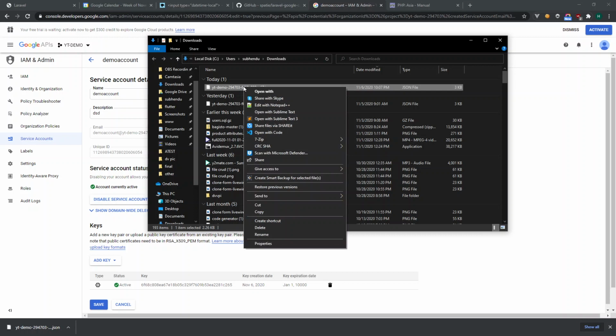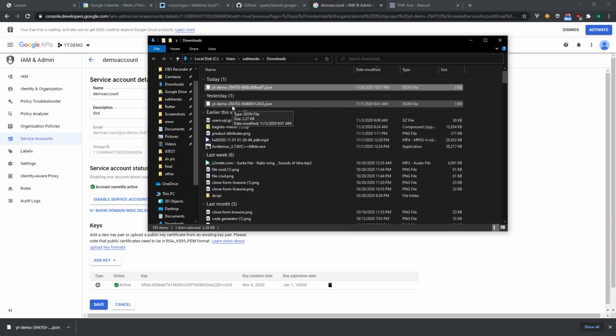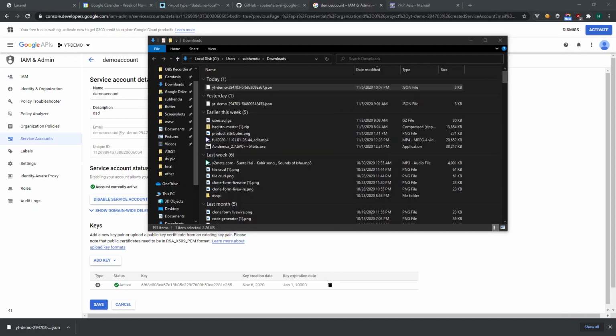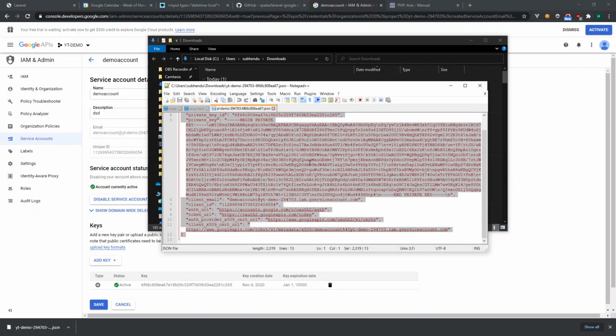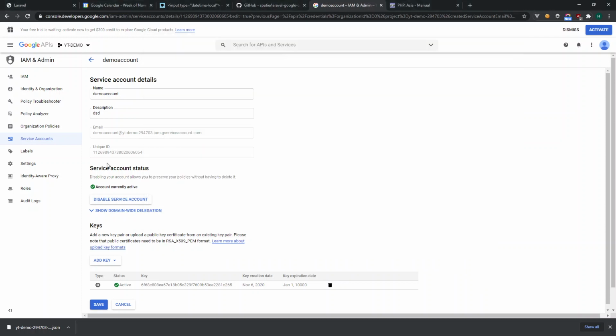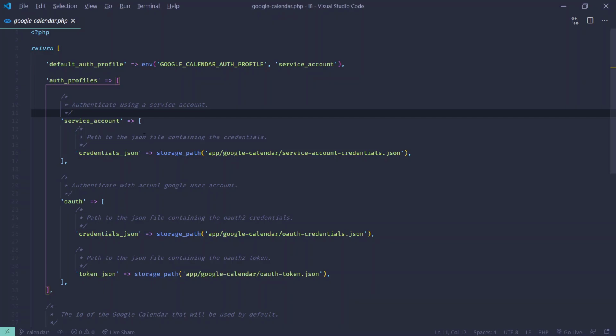Just copy it. Copy it into your application, or you can just open it up on Notepad or any application. There we go. Just Control A, copy everything. Go to VS Code. So basic idea, we are just saving this file at this location. You can do whatever you want.